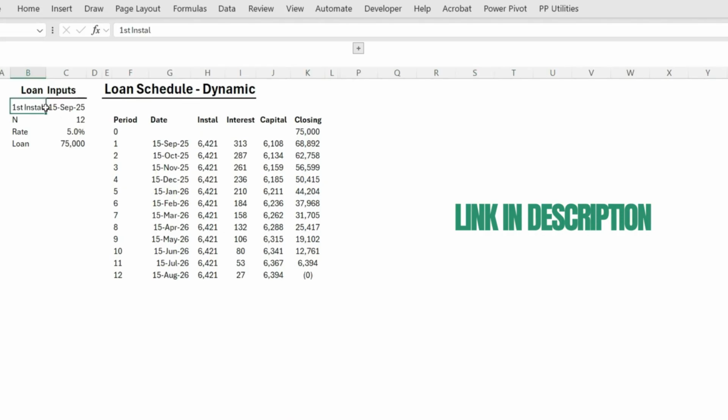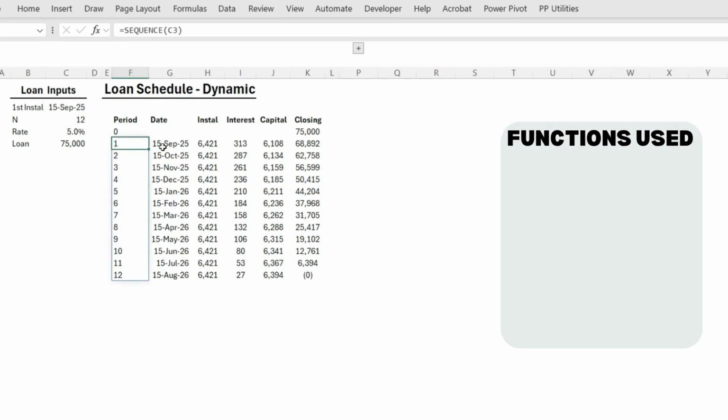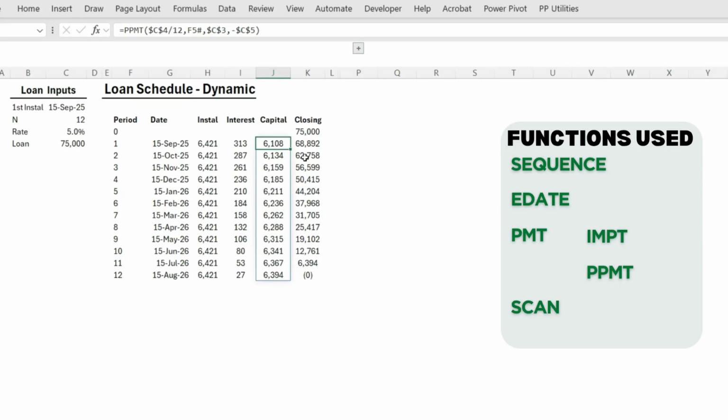So you need these four pieces of information: the start date, the period of the loan, the interest rate, and the capital. And we derive these six columns. So in the tutorial, I explain how we use the functions: the sequence function, the EDATE function, the three PMT functions, namely PMT itself, IPMT for interest, PPMT for capital, and then the scan function to derive the totals. So please have a look at that.